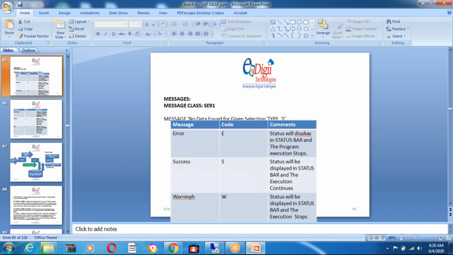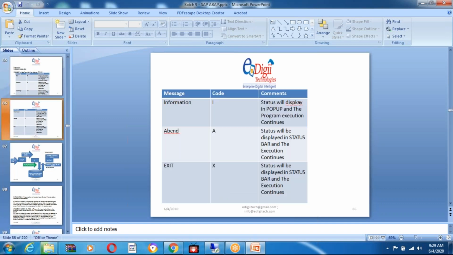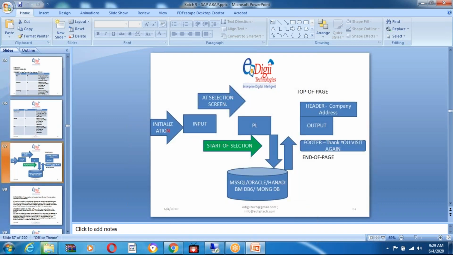And also there is a messaging concept. We can design the messages. The message class we design in SE91, and the types of messages are error, success, warning, and also we have information, abend, exit.